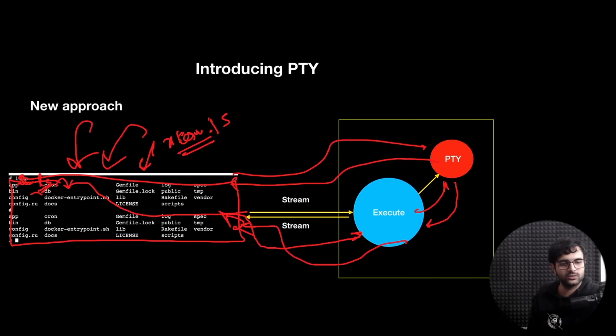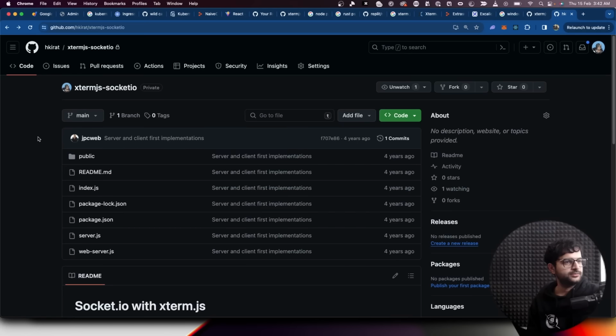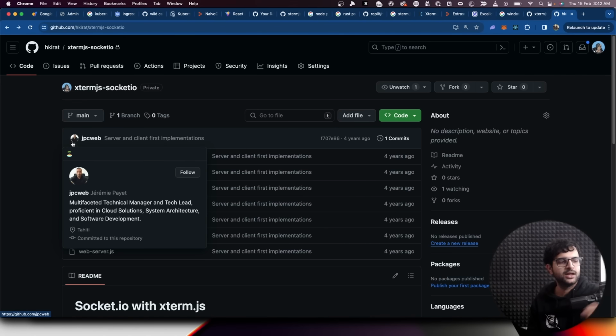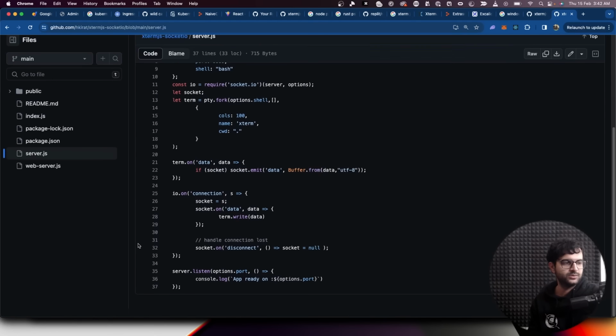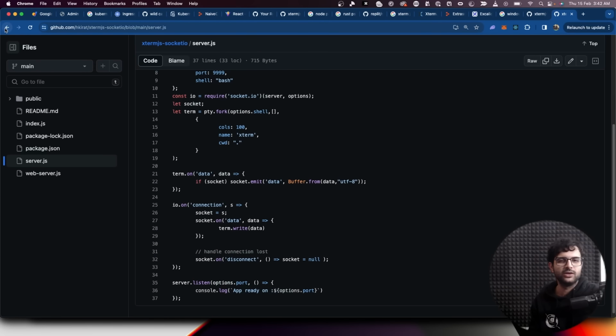If you want to see the implementation that I copied a lot of code from, it is less than like 20 lines of code. It's this right here. It's this project on GitHub called xterm-socket.io. This is my fork of it. There's an original project by this person. It gives a very simple implementation of how you can create a browser terminal that talks to your machine. All the server code resides in this one. As you can see, it's less than 37 lines of code. We'll go through this very soon.